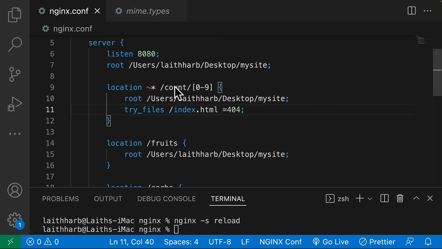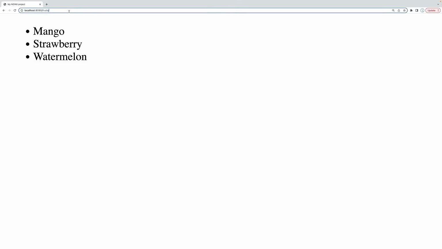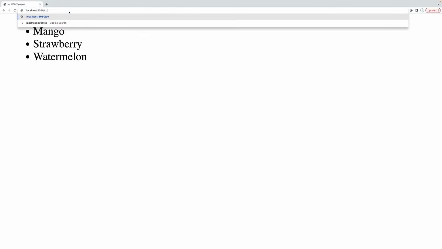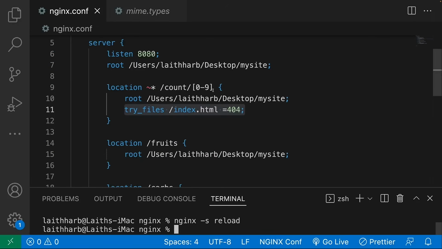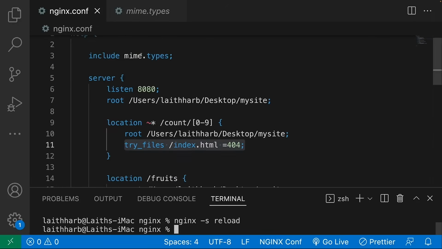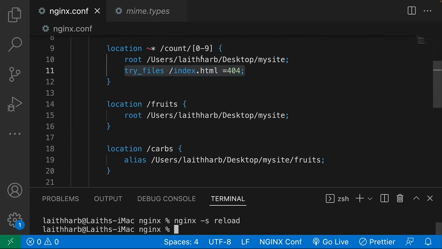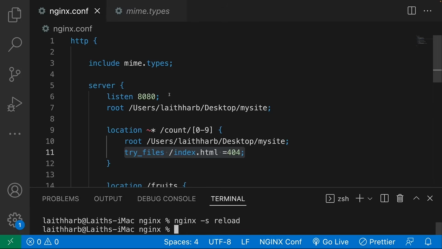So now what's going to happen is anytime we go to /count/4, /count/5, /count/6, it's going to redirect us to the index.html in the root directory. So let's go here and let's just do a quick reload. And if I were to go to /count/5, you can see now we are redirected back. If I go to 2, again, we're redirected back, because now we have this really awesome regular expression. So I think that pretty much sums up the location block, the location context. Pretty important to learn because it is heavily used inside of NGINX.